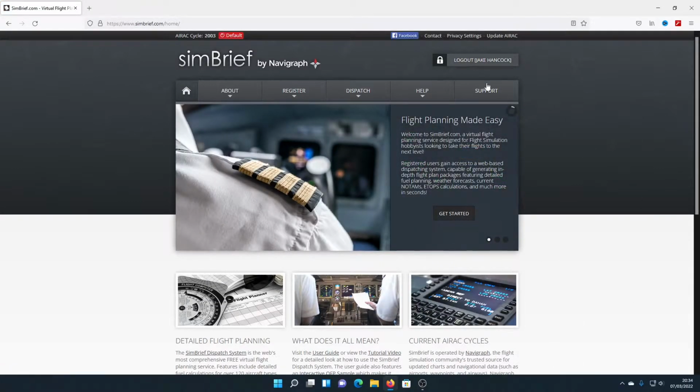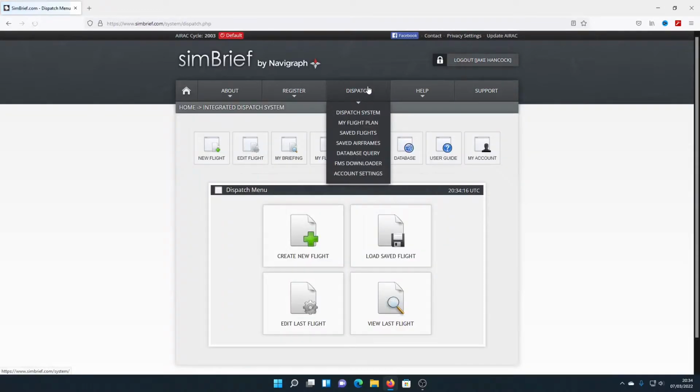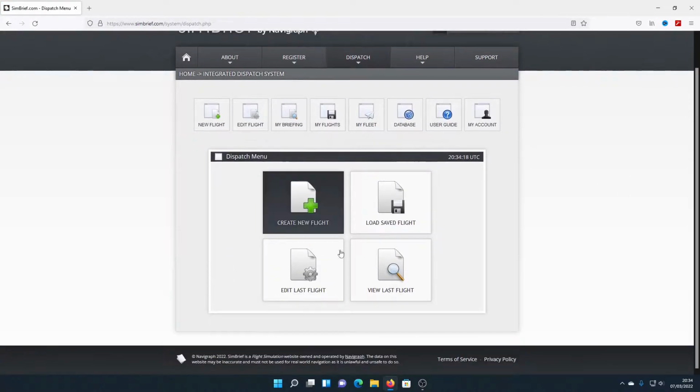So as soon as you go on to SimBrief, you're going to see something like this. You might see a login screen. If that happens, just create an account and then go from there, and you should end up on this page. Then what you want to do is come up here to dispatch, click on that. Then you're going to see this flight plan page and you want to press create new flight.